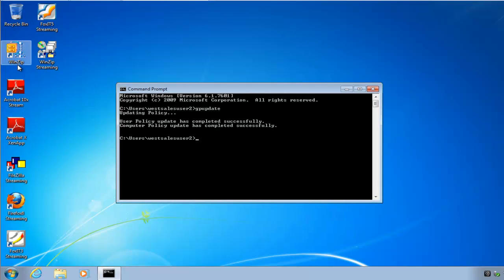We've got two things side by side here. We've got the real installed WinZip, and then we have the WinZip Streaming. So let's click on the real WinZip first, and let's take a look at that.